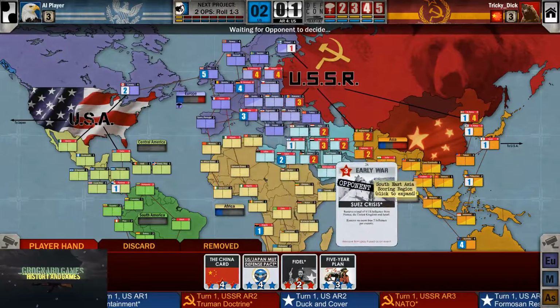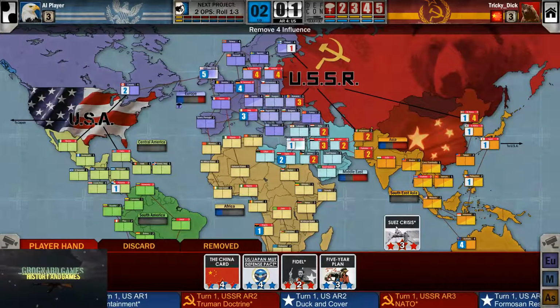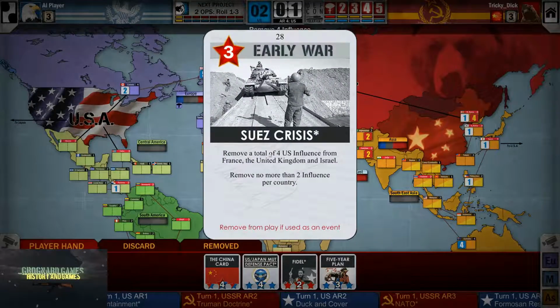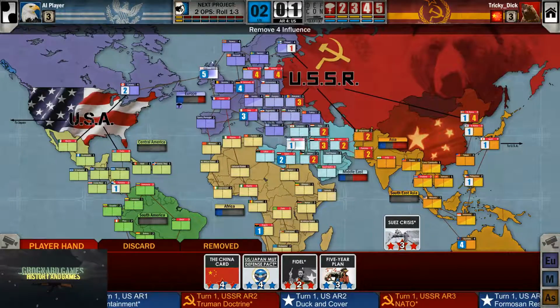Opponent event. He's playing one of my cards. So remove 4 influence. I can remove a total of 4 U.S. influence from France, the UK, and Israel. No more than 2 per country. So there's none in France, so it's Israel and the UK. So I think I'm getting screwed. Alright, we'll take 2 out of there, and we'll remove Israel. That's it for me.